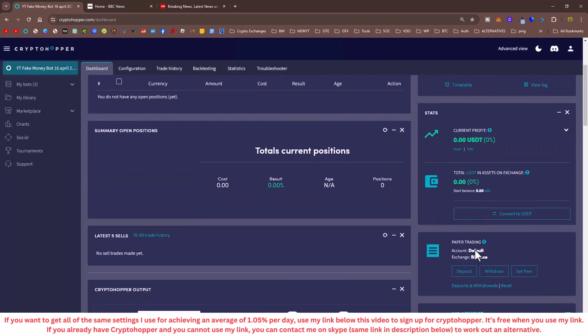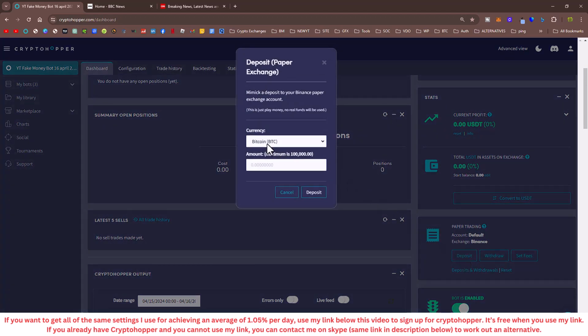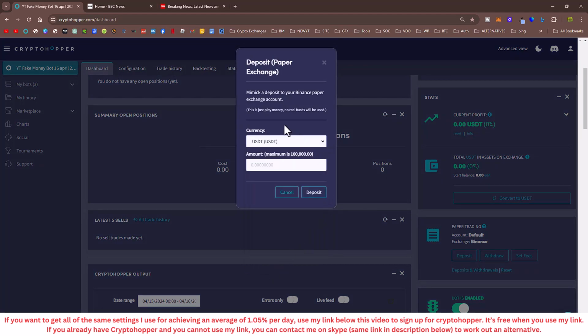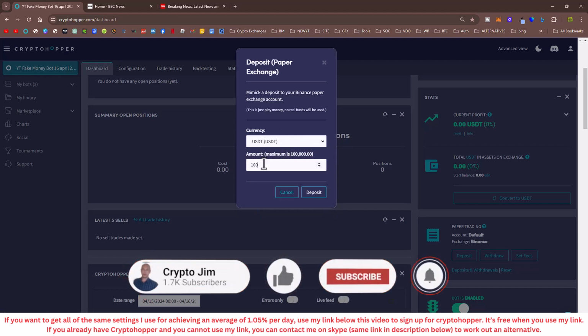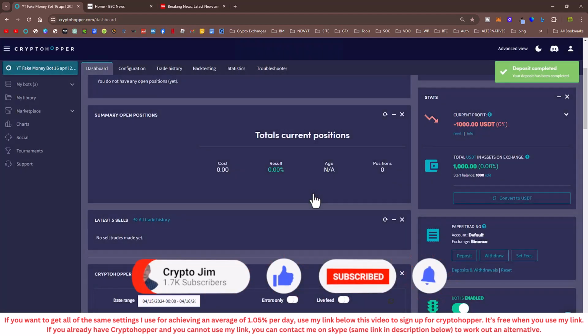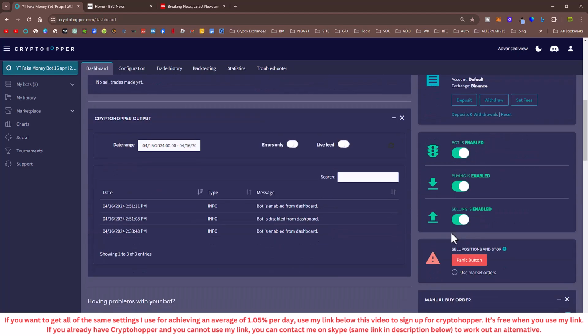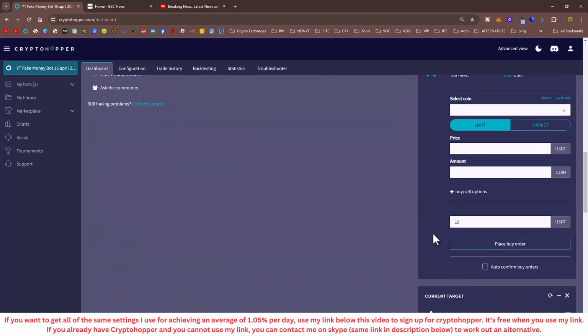Come back. USDT at the bottom. That is our quote currency, that is our initial currency. So we've got $1,000 in there. Click on deposit. Now it's got $1,000. Just going to reset that so it says 0, and we're good to go. So now it's got $1,000.